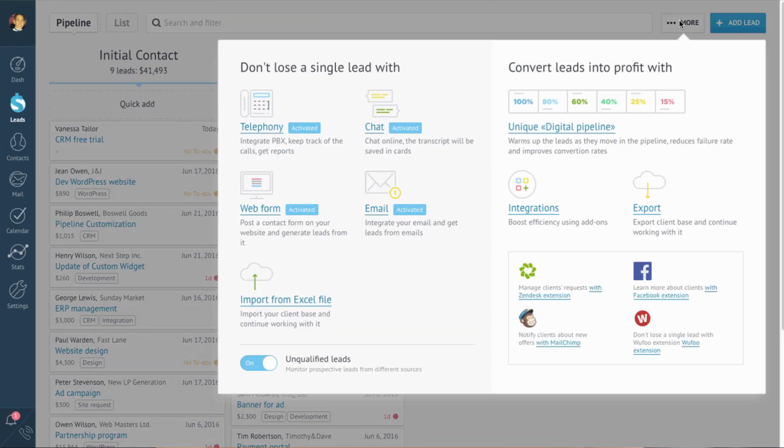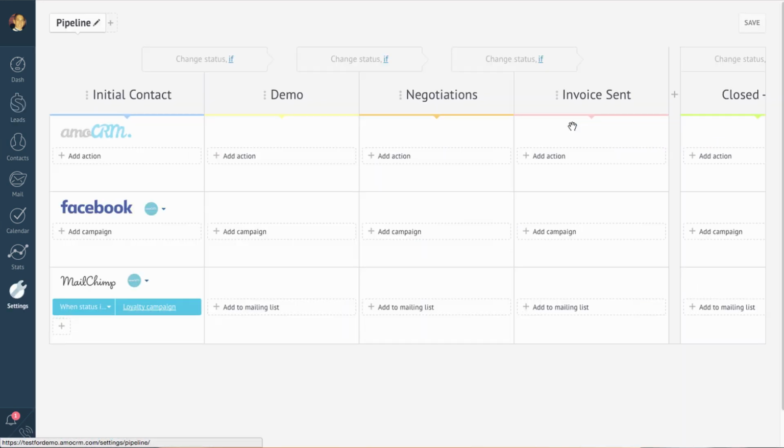And normally, we expect our sales reps to do things themselves, such as call the client back or send emails, but what can be done automatically? And here, amoCRM offers a unique function that will take your sales to the next level. It's called the digital pipeline. The main idea is that amoCRM is able to complete a variety of automatic actions at different stages to help promote the lead forward and bring it to sale.